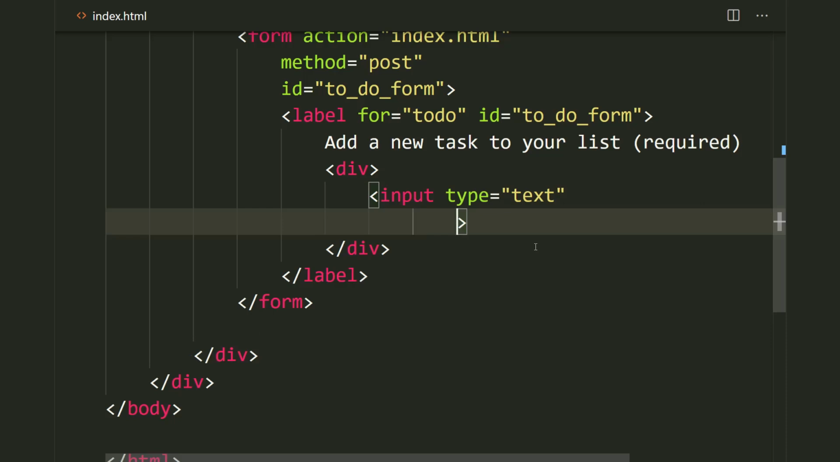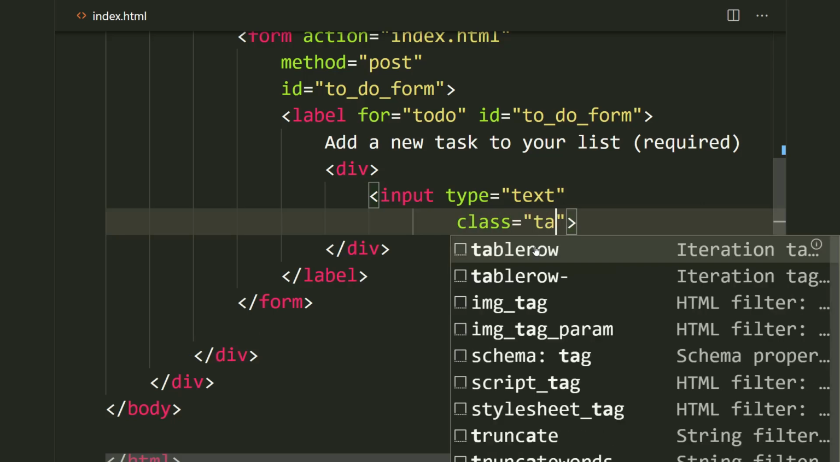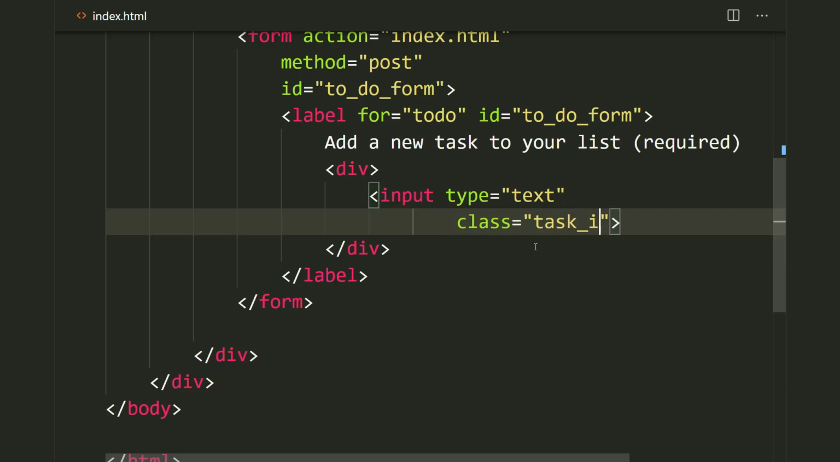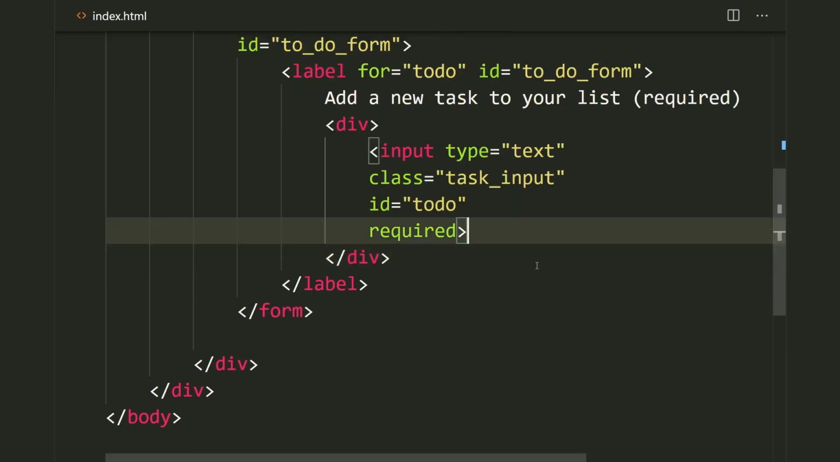So what we want to do is add a couple of attributes. So I'm going to add a class, and I'm just going to go ahead and add this attribute. They're pretty straightforward. All right, so this is our input field.